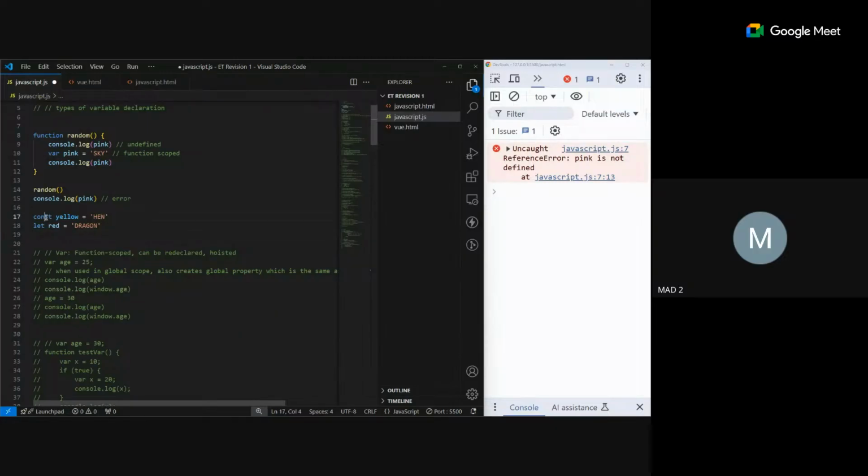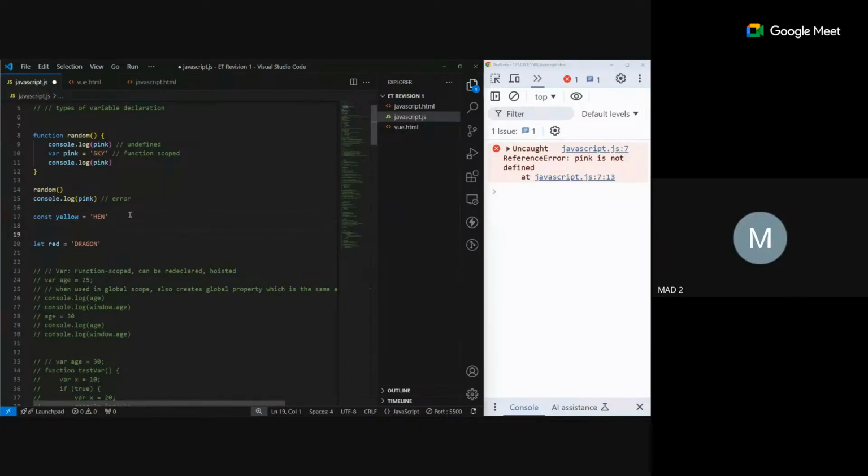What is the difference between const and let? Const cannot change the value. Let can change. So if I try to do yellow equal to something else, bird, this is invalid.